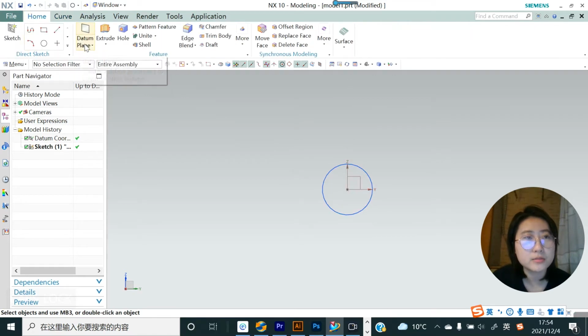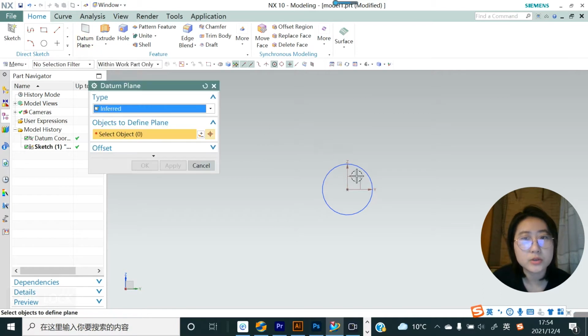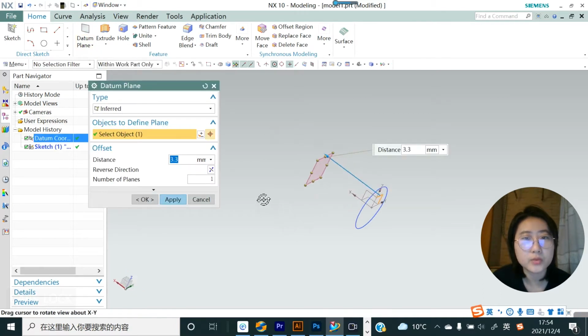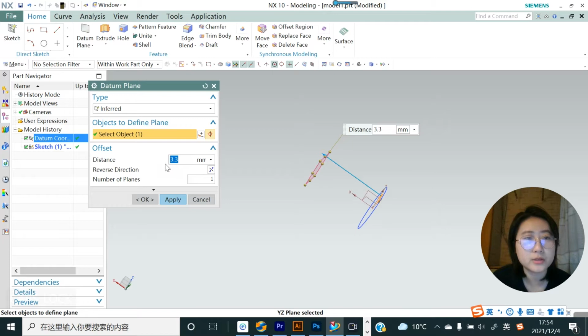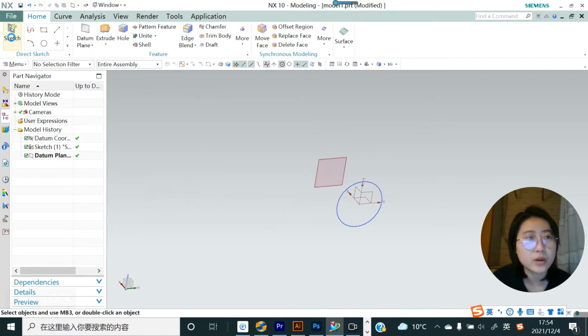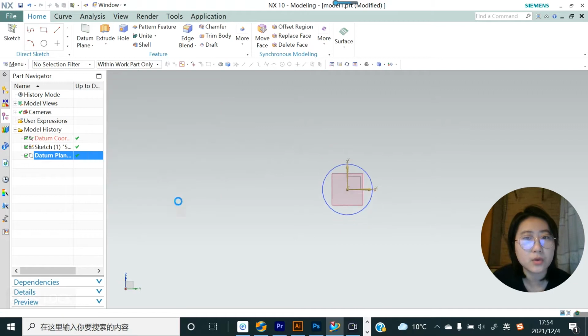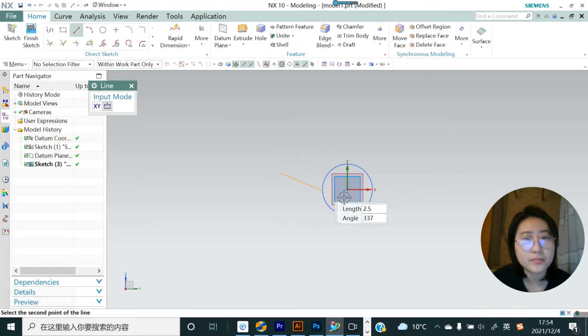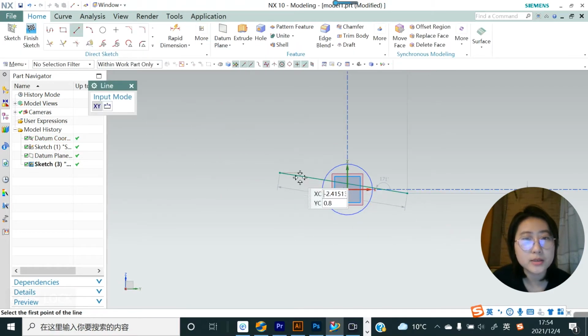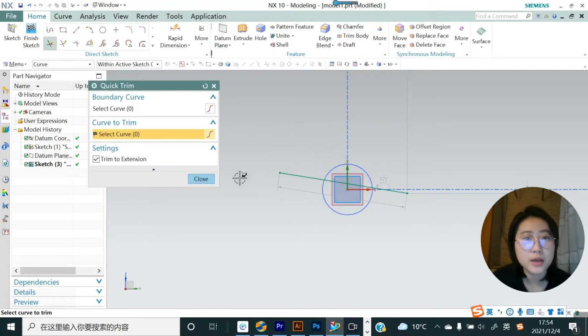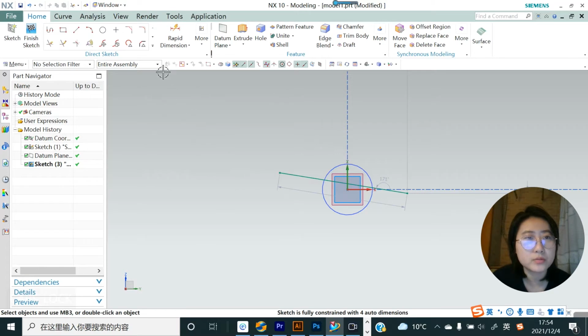And in item apply, let's choose apply, and we do offset with a distance 3.3. Let's hit OK. And next step, we're going to sketch, and we choose this plane we drew in that last step and hit OK. And I draw lines here, but I cannot use this line to trim the circle, right? And at that moment, how to deal with these problems.